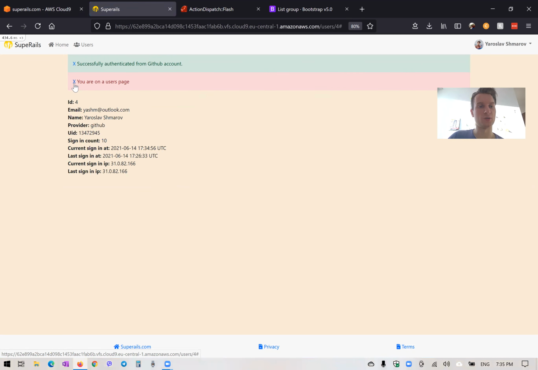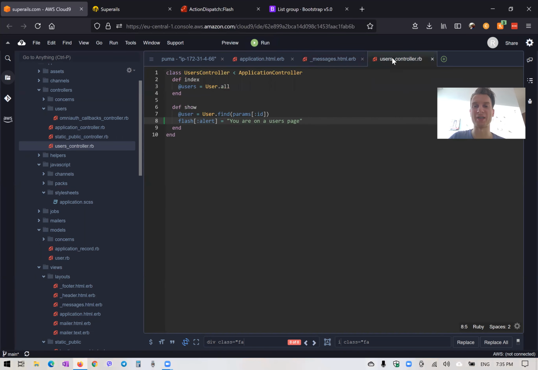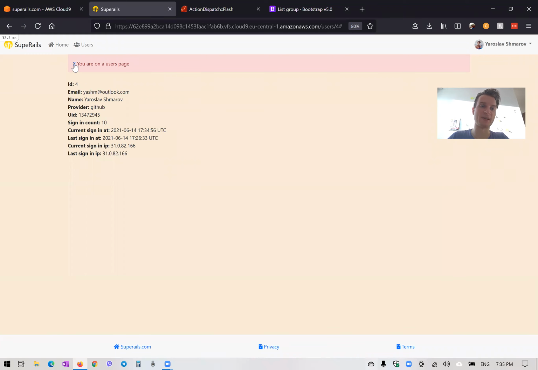Now let's dismiss the message. We dismissed one message, and we can't dismiss this message because we always have it whenever we redirect back to the user's page. But we managed to dismiss that message. So looks good. One more thing, we can just style this message a bit more.